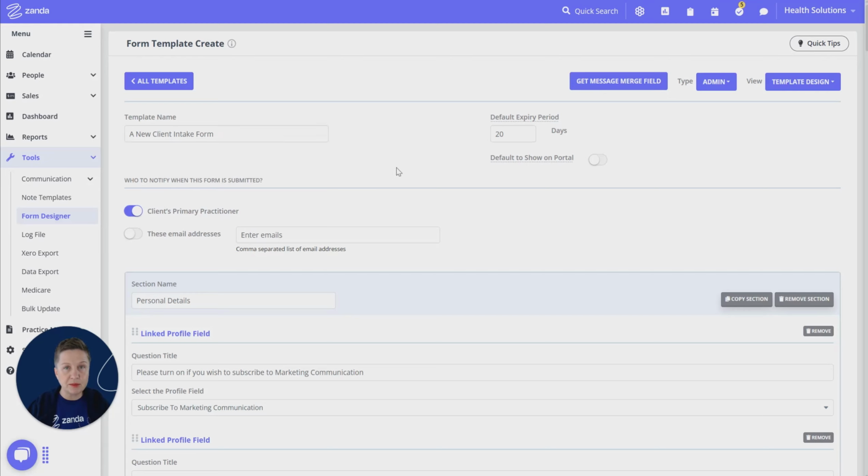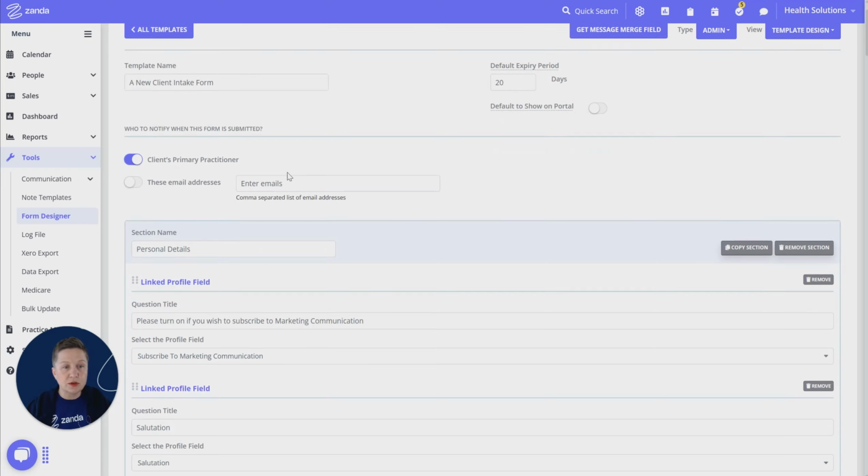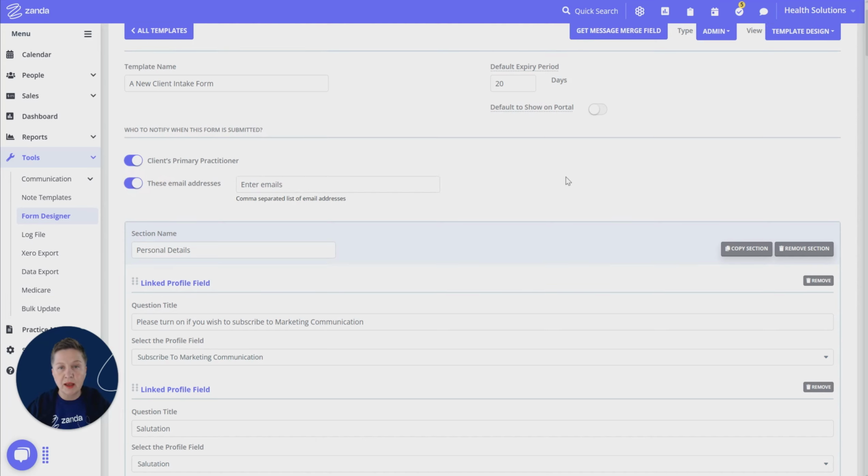So the template name, this will be the name of the URL link that will be showing to the clients when they receive the form link for themselves. So that's important to make this clear. Then you want to notify a practitioner or other team members in your account when this form is submitted by the client. So make sure that you toggle the client's primary practitioner, and you can also add some email addresses like your reception team, for example.